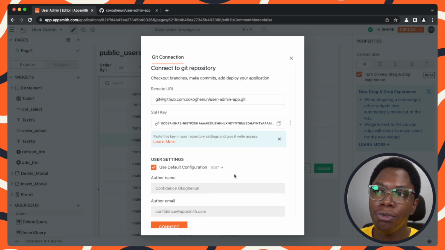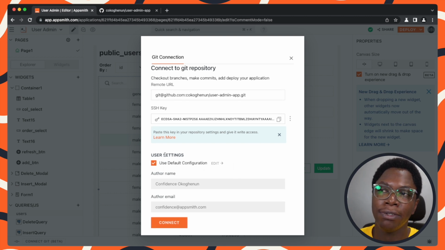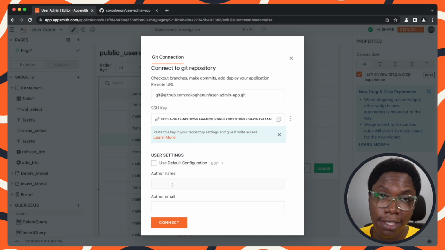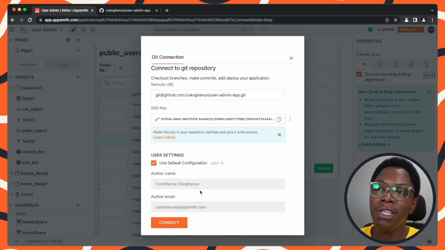But before we leave to do that, I'm just going to talk a bit about the user setting. This is where you configure the user profile that creates commits whenever you sync changes from your app to the GitHub repo. So you could edit this if you wanted to. I'm just going to leave this as default so that whatever commit is made, it is going to be made under this name, which is my username and my email right here. So I think this is fine. I'm going to leave this as default.